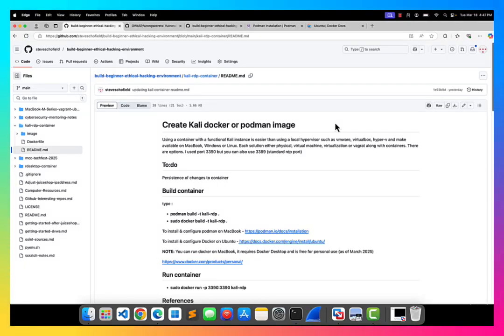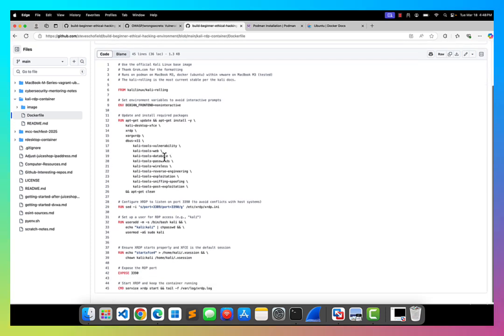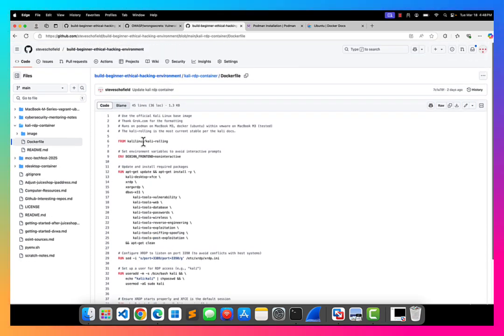This video is going to show you how to remote desktop from a Mac machine to a running Kali Linux Docker or Podman image. The video is not going to cover actually building the image. There is a Dockerfile out here that has everything. So if you have Docker or Podman installed, you just have to download my repo, and there are instructions on how to do that in the README.